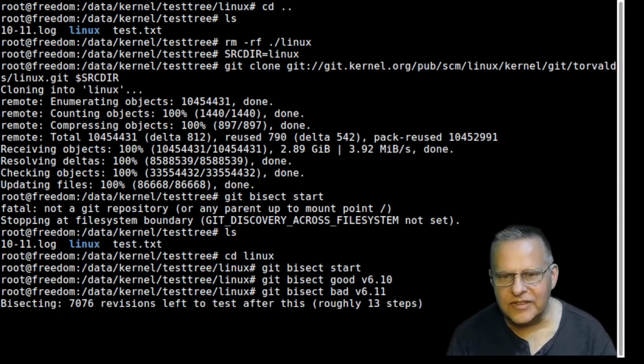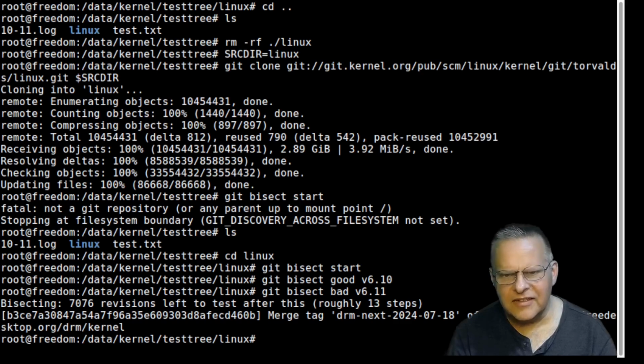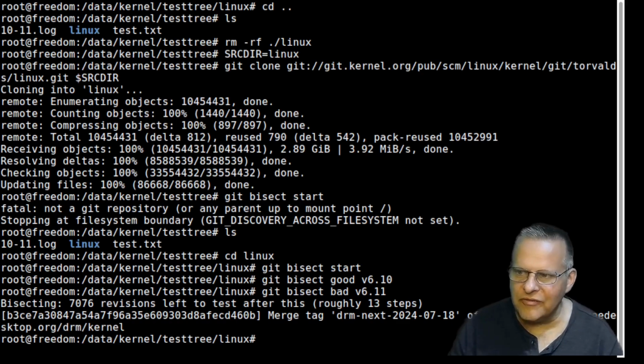And what it'll do is it'll start bisecting the tree. And basically it's kind of like what you saw in the array, except that in this case it's a patch tree, but it basically does the same thing. It finds the middle, and it says, okay, I'm going to split the difference between 611 and 610. I'll find the middle, half the patches. And in this case, it looks like there were around 7,076 revisions.